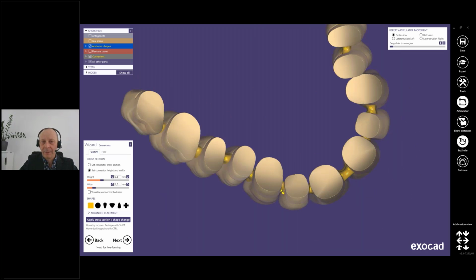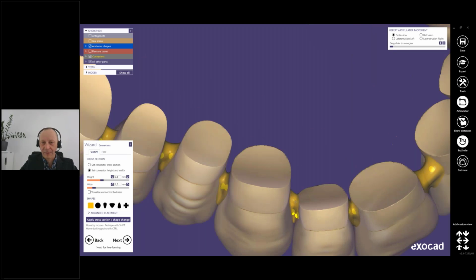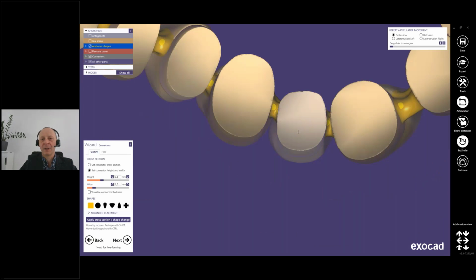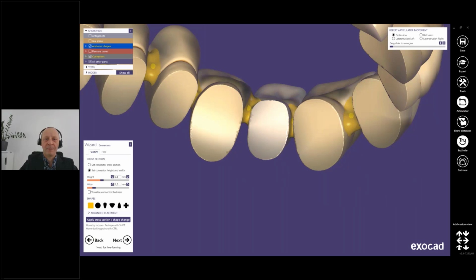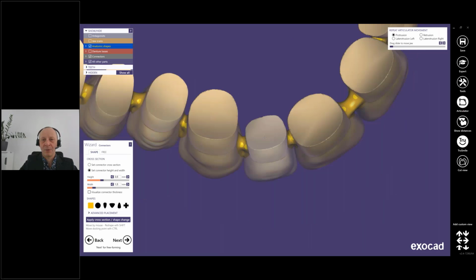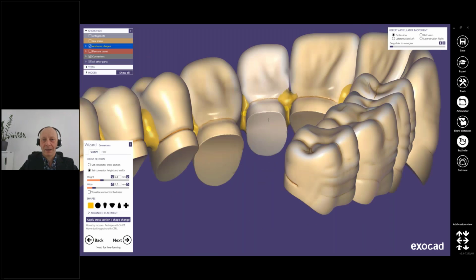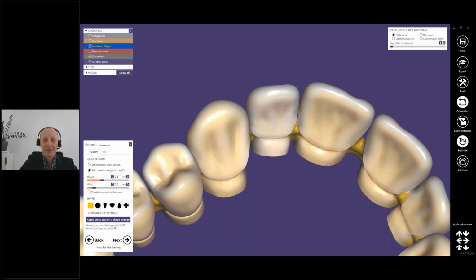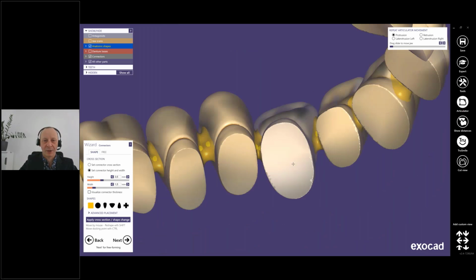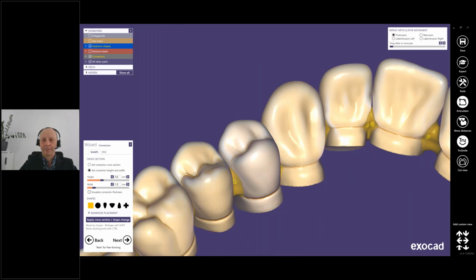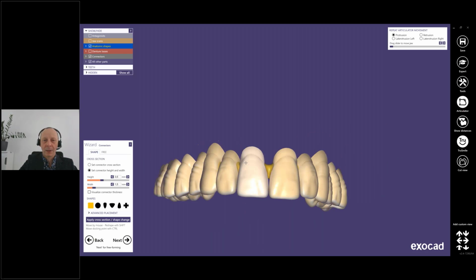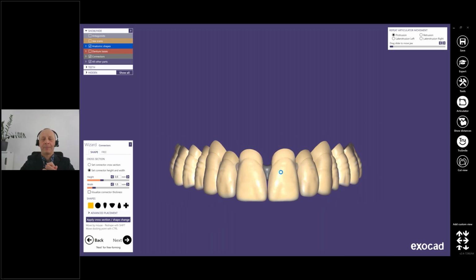I personally prefer to avoid intersection of the connector with the basal part of the specific tooth. It is possible, it's not a big problem, but for stability and to have the connector still strong, I personally avoid these intersections. Okay, looks not bad to me, looks good, and let's click next.